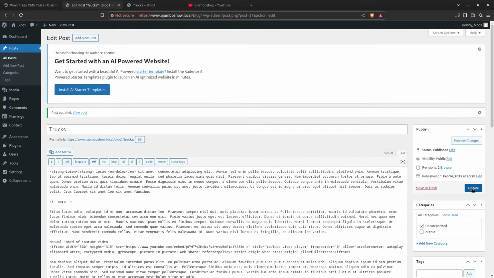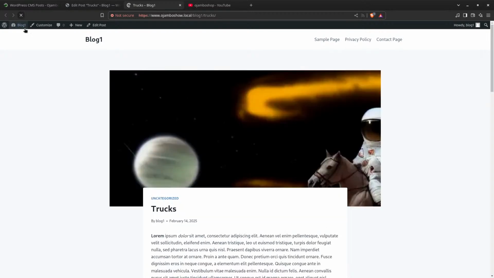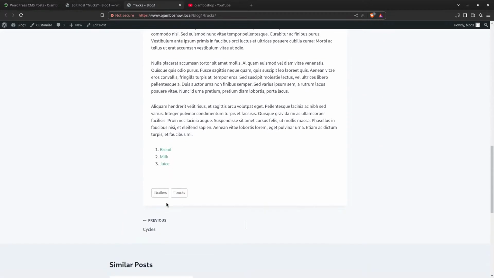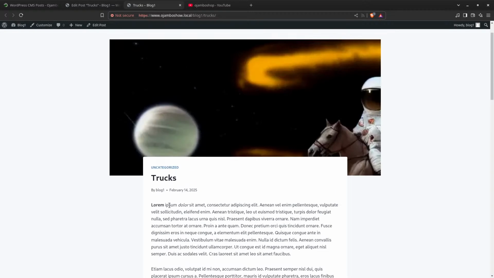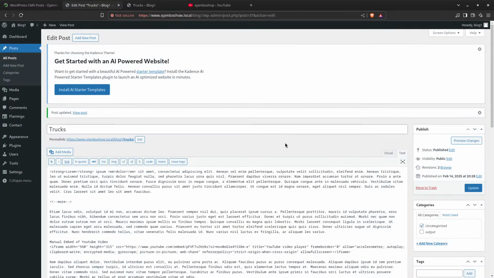Okay, so now if I click update, I want to see what this one actually does. Okay, there we go. So this particular theme takes the featured image and puts the featured image above the title, and you see here it has the author and then the date, and then it puts the category. I'm surprised it says uncategorized. I thought I categorized this. I don't know if that's a bug. Yeah, that must be a bug.